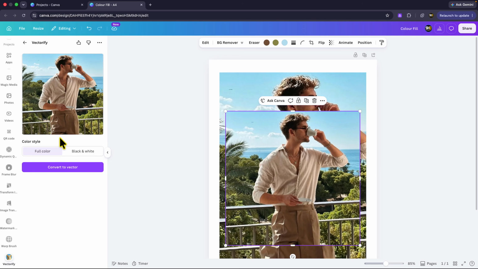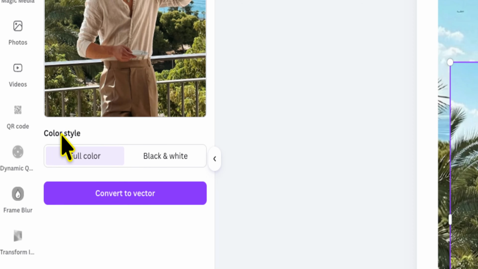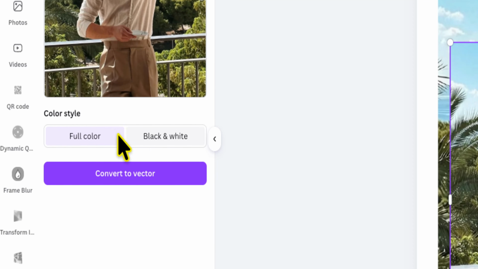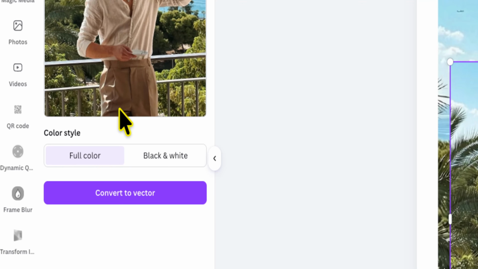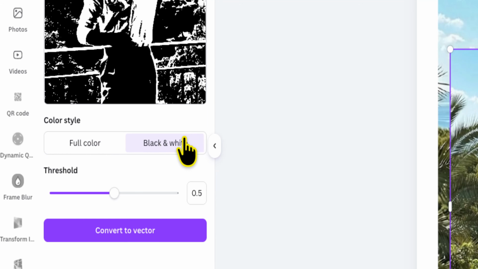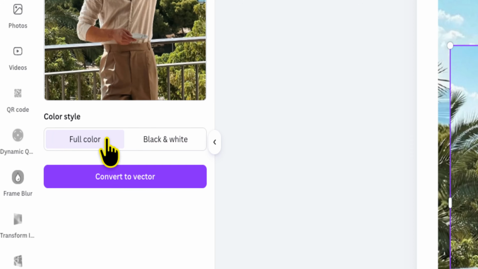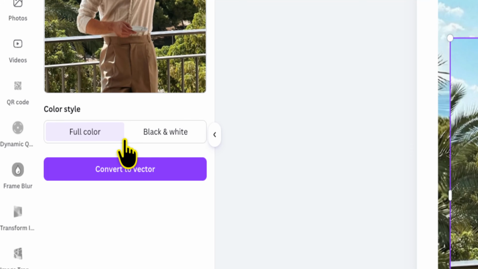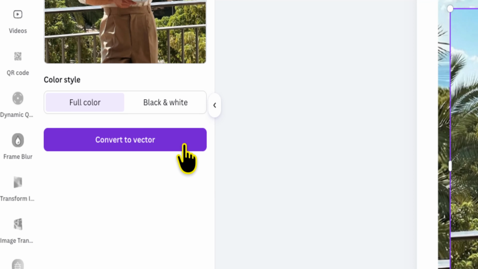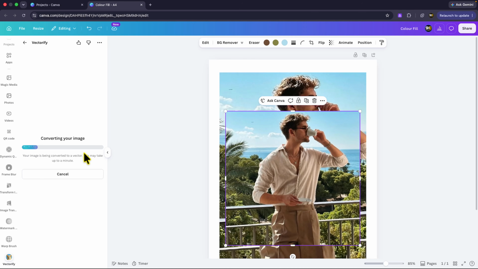So from here, you will have a color style. So you can decide whether you'd like to vectorize it in full color or in black and white. But that's up to you depending on what you would like to achieve. So from here, simply just click on convert to vector, and it will say converting your image, and it can take up to a minute. So just give it some time.